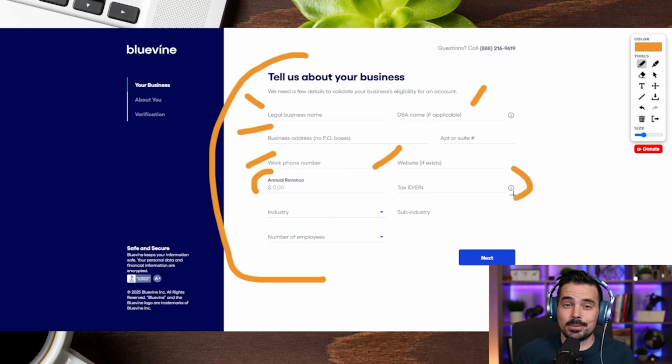Now, these are, of course, going to be important to be able to go through this process. Any business bank account will need to ask for the EIN or the tax ID number. So make sure you have that handy to be able to add this into this process.